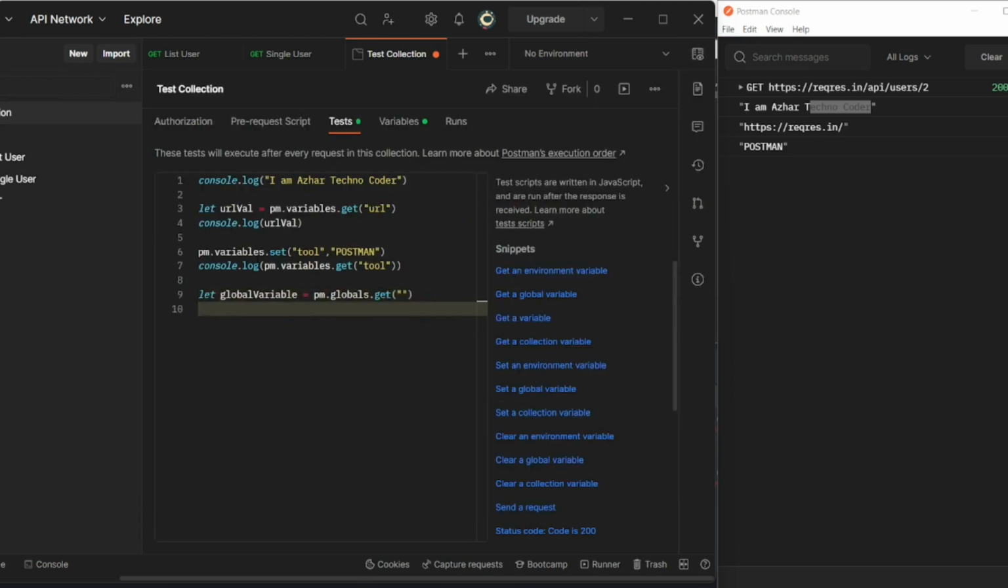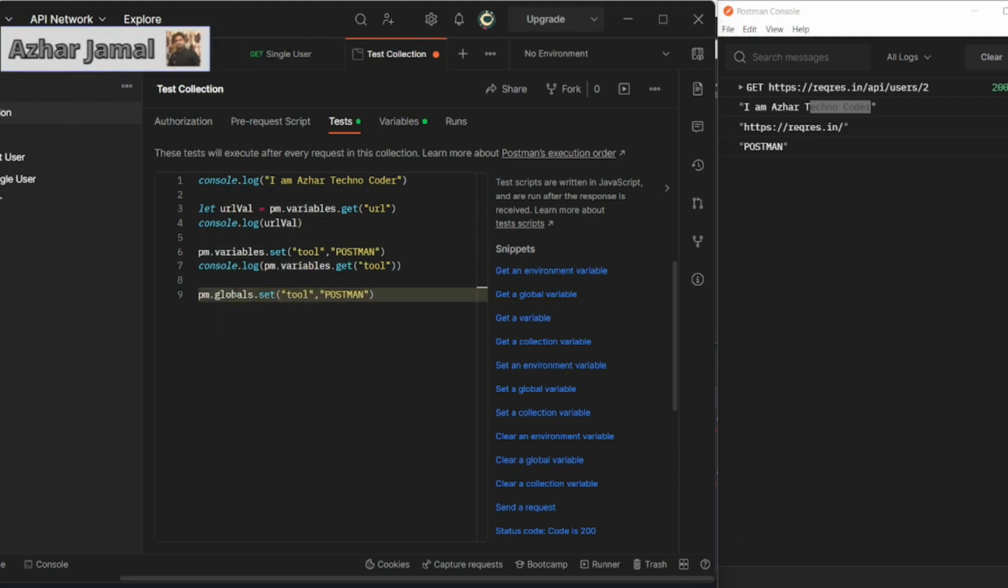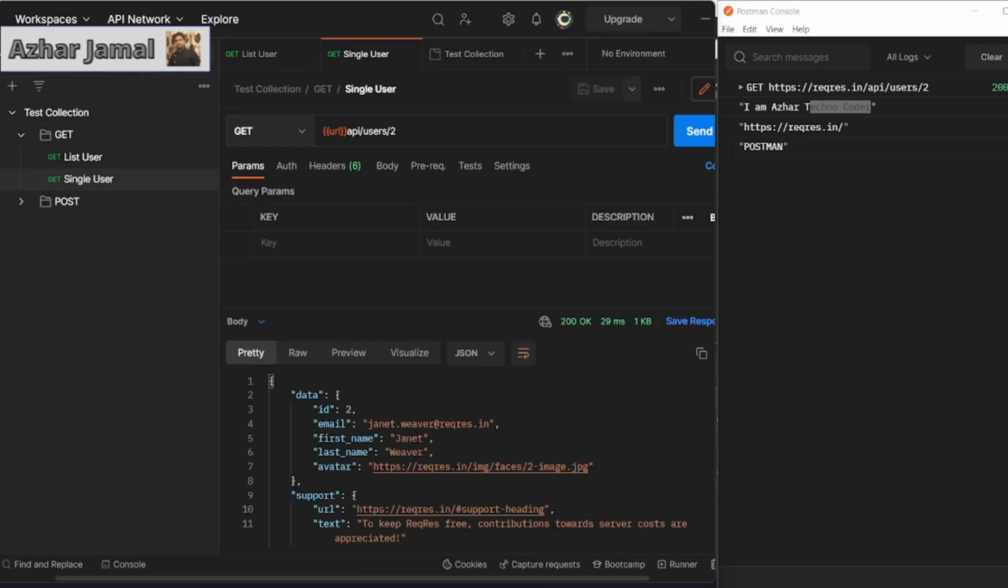So instead of variables.set, I can set a global variable like this. Instead of variables, I'll put globals.set tool equal to Postman. So let me execute this. Okay, so tool equal to Postman. I have set the variable now.